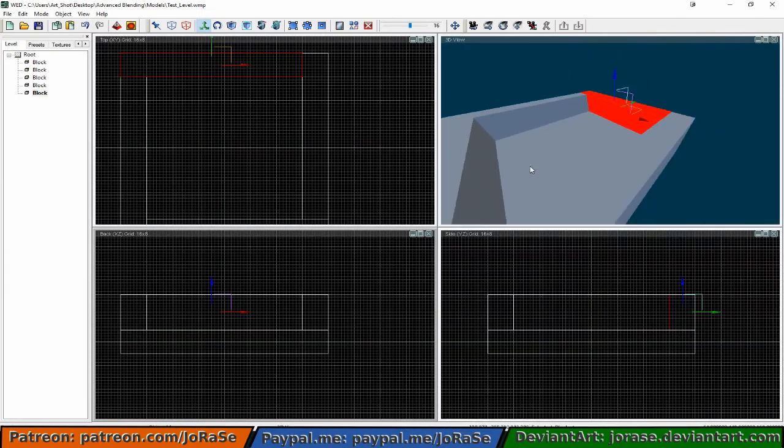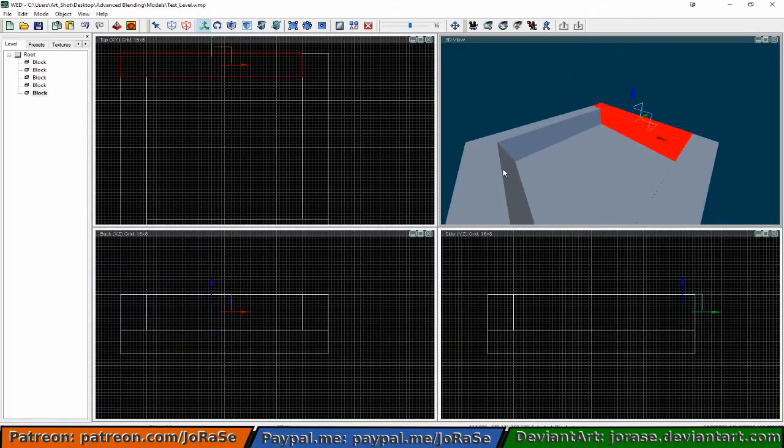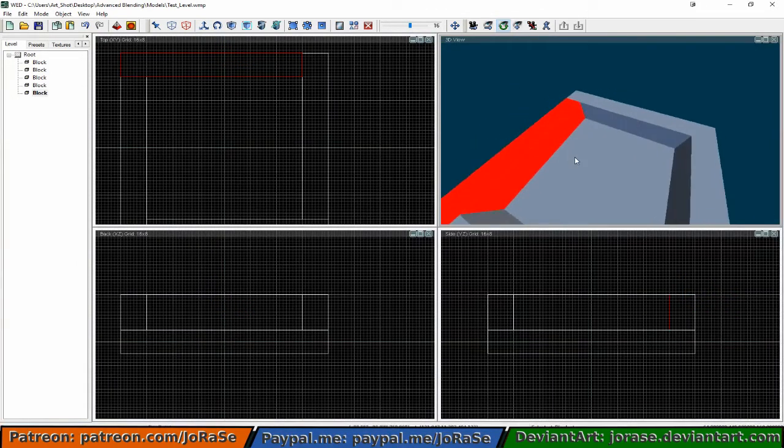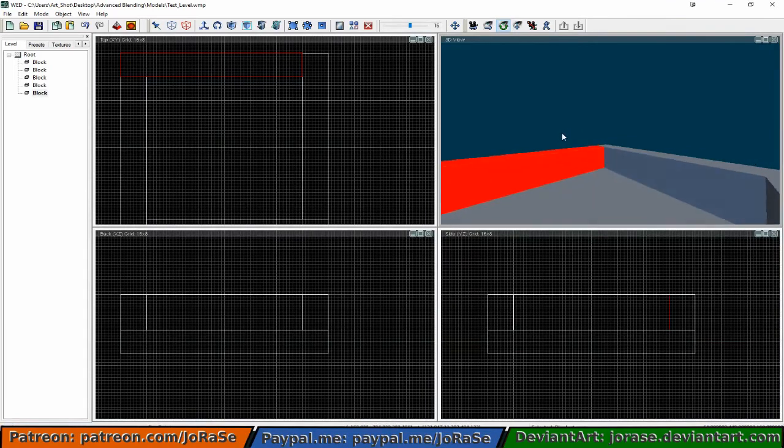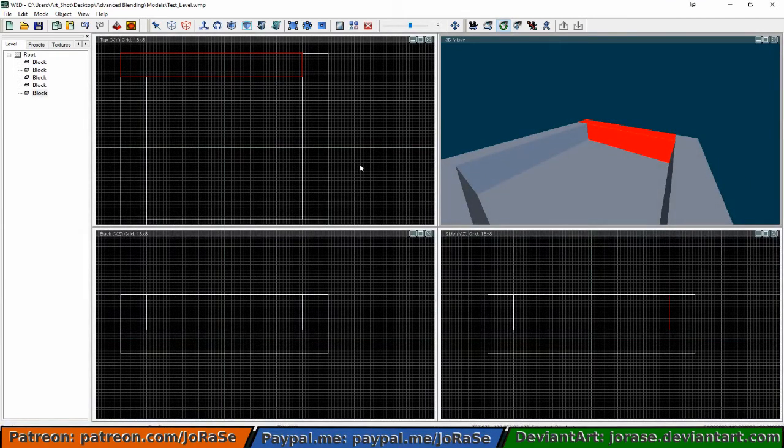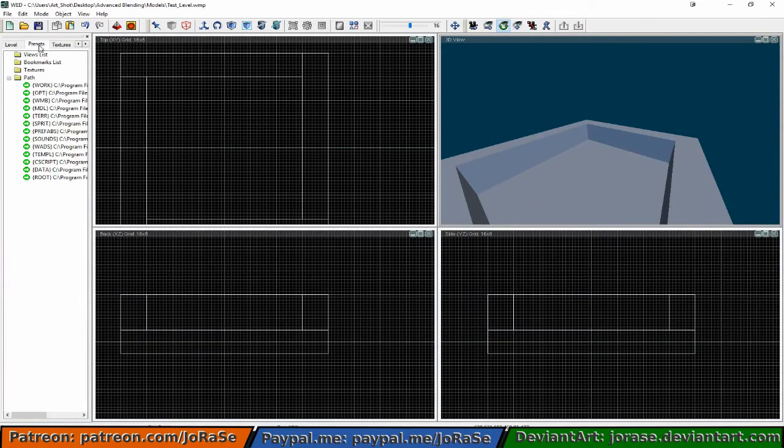And if we look at the 3D view, we see that we have what we want. A contained area to keep our character from falling off the edge. Let's deselect everything. And we see we have some stuff over here in the level. We have the blocks. And right now that's all we have.